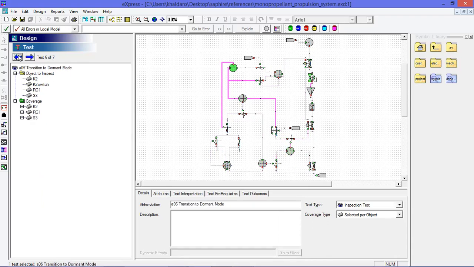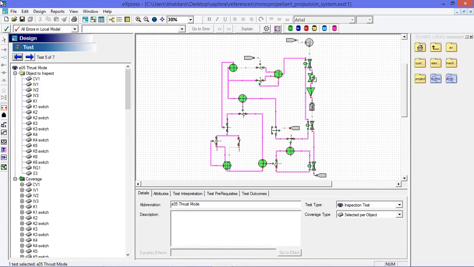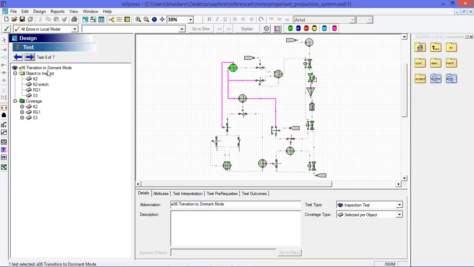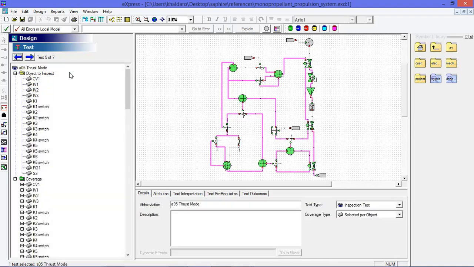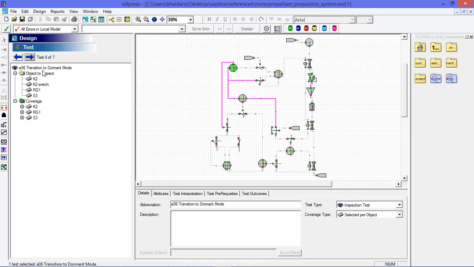If you remember in the example, we want to model the undesired event of thrust being produced while the command is being given for the system to stop producing thrust. So in this case, we're interested in this state of the system when it transitions to the dormant mode. Specifically, we want to model the undesired event of thrust being produced when it shouldn't be.